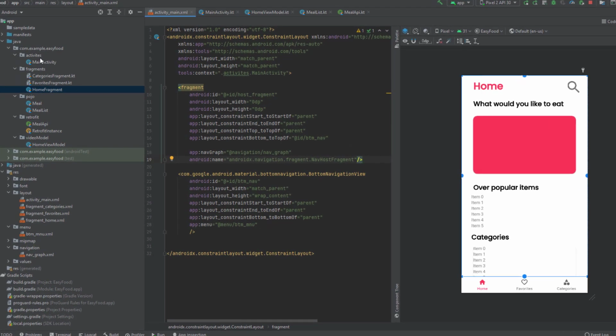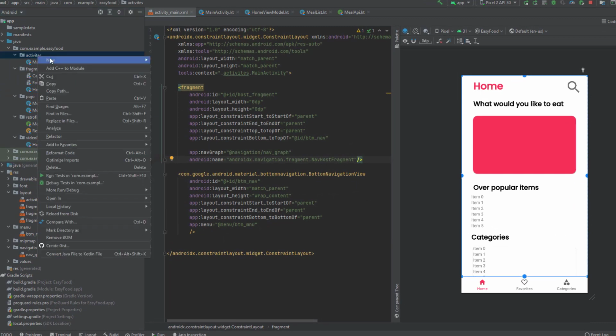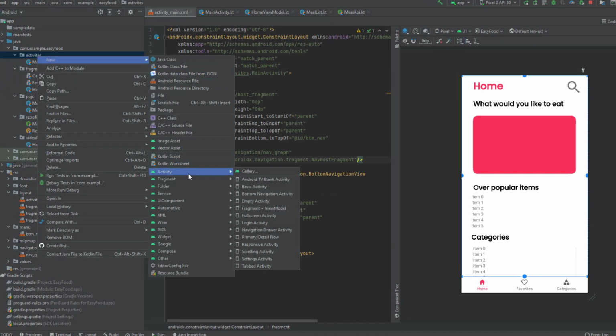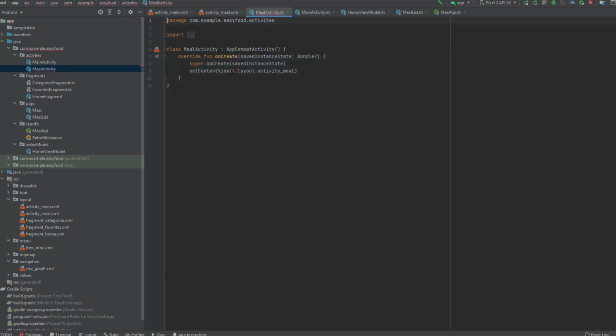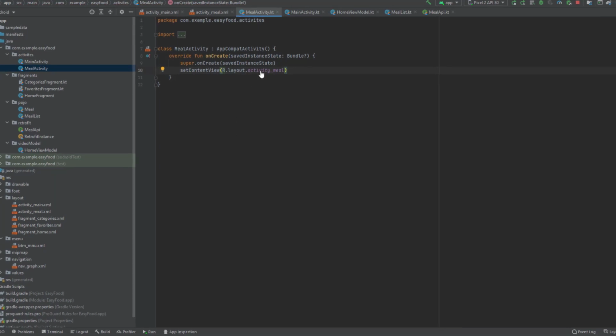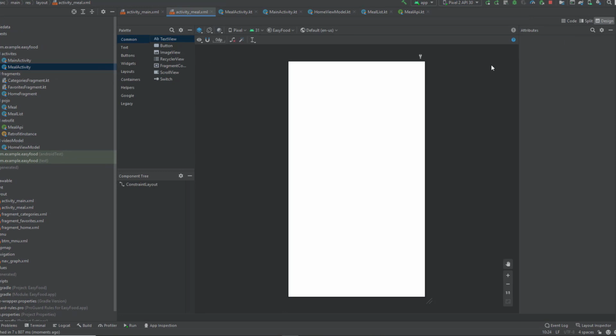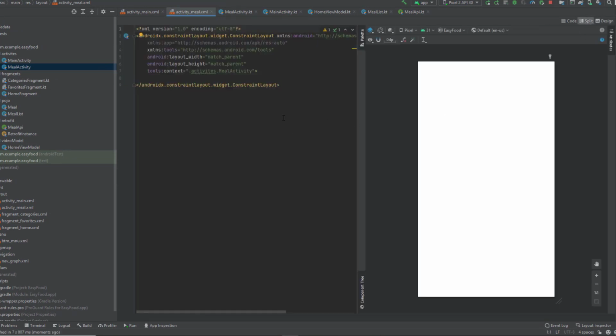First of all, go to your activities package and create a new activity. Choose an empty activity and change the name to MealActivity. Click on finish. And now import the R. Then open the XML file for this activity. To start designing, go to split mode.